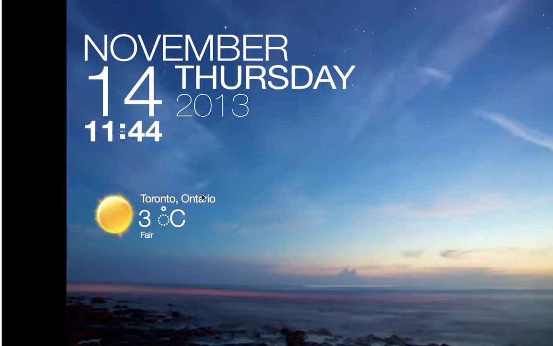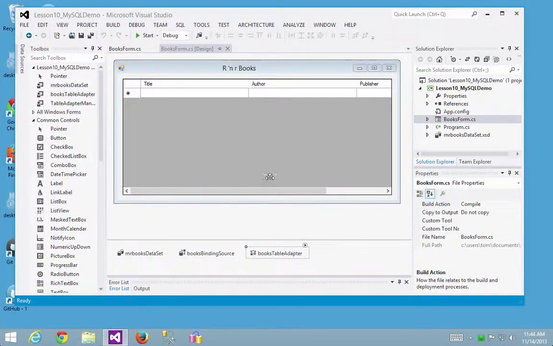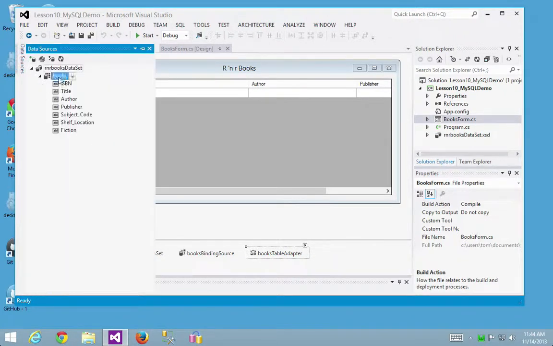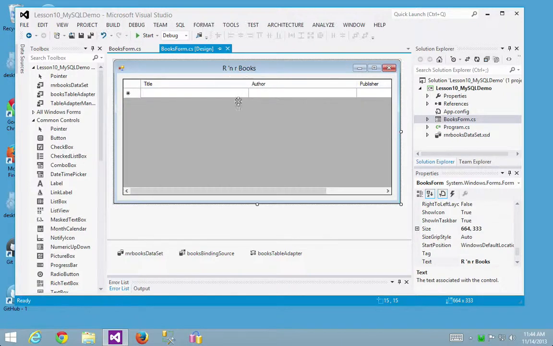So let's go over here. Right now we've got this data grid view here. If I go to my data sources and click on the books itself, right now it shows me the data grid view that I've got here. I can choose details. So let's do this, just so we don't screw up this form and can see how this form is affected.